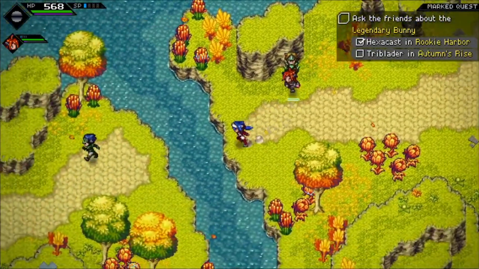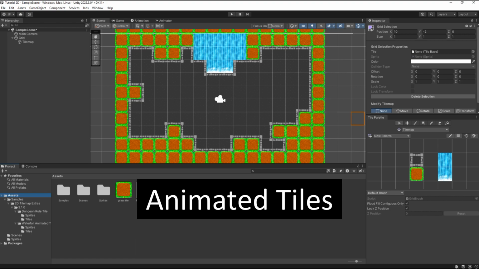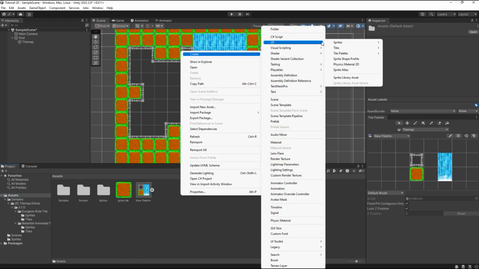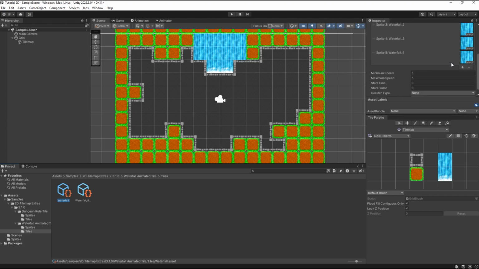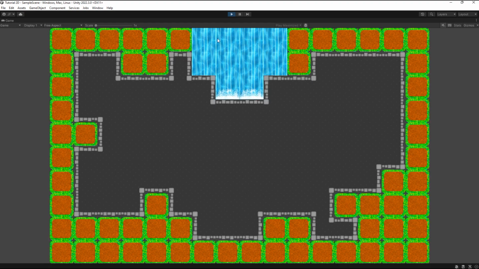Next, let's talk about animated tiles, which you can create by clicking right, create, 2D, tiles, and then animated tile. I'll just copy one of these samples, then enter the amount of sprites you have right here, and drag them right here. And all the way down here, you can also change your animation speed, which will be random between those two, as you can see right here.